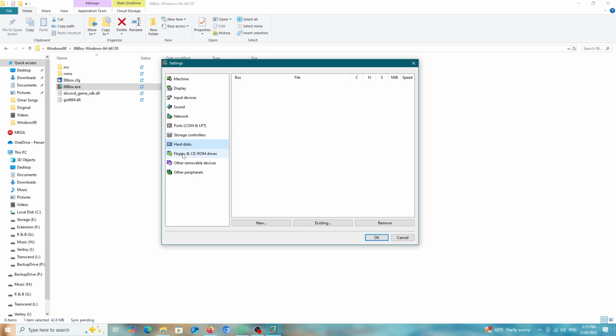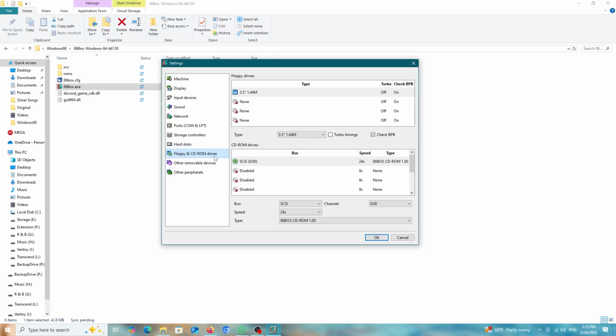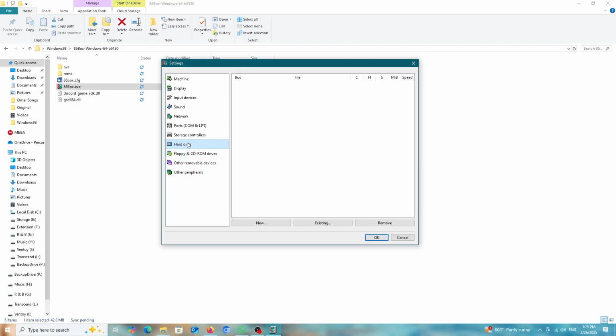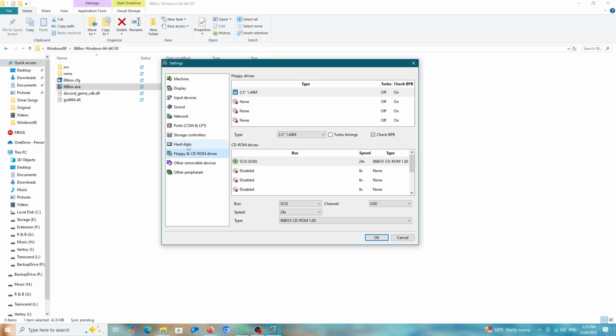Let's give our stuff a little fighting chance. We're going to be using a SCSI CD-ROM, which is what was most commonly used in that era.